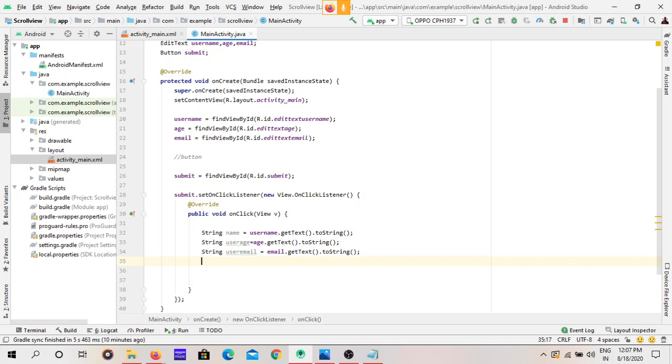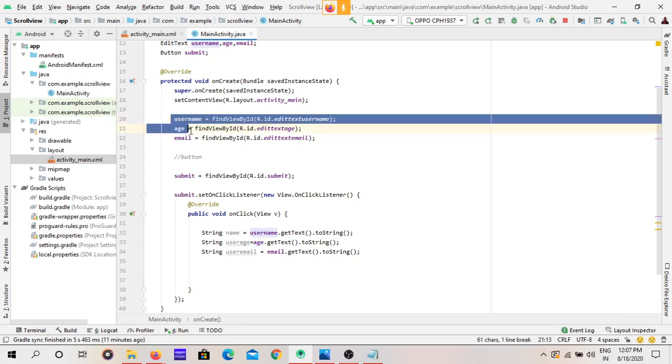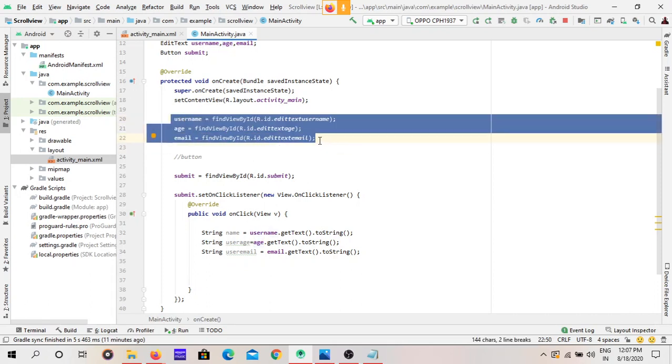We are now ready to push this data into the Firebase real-time database. For that, in Java, one method can return only one data. If you want to return this username, you have to create one method and return it. And if you want to push the age into the real-time database, you have to create a method for that and return it. For each one you have to create one method and return, and again get those return values and put them in one class. So it is a bit difficult.